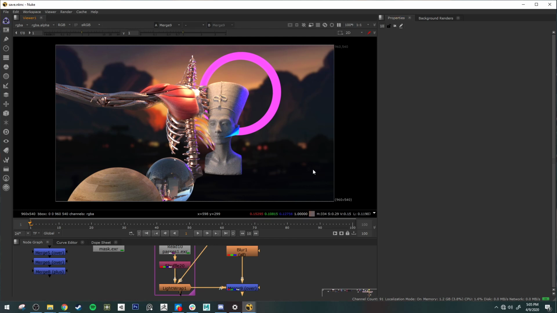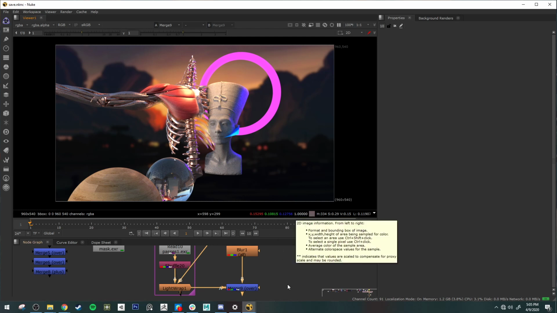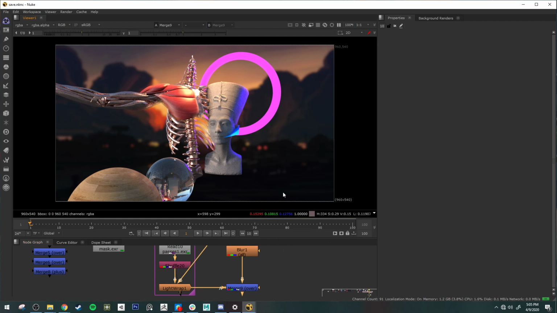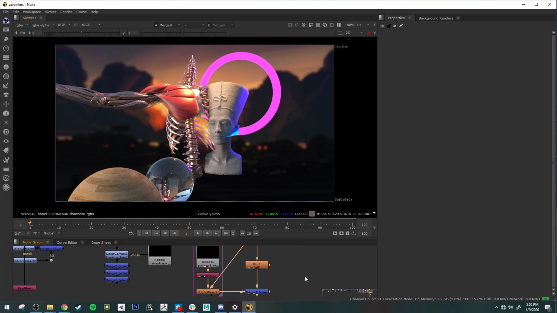Okay. So most passes are going to be color images, red, green, blue, sometimes alpha. Some passes have different information. So for instance, the depth pass is going to have Z data in it instead of red, green, blue.